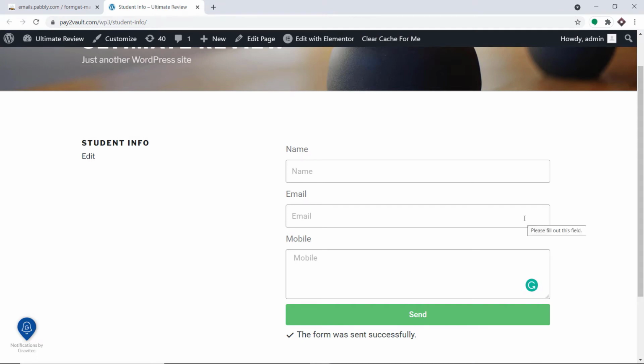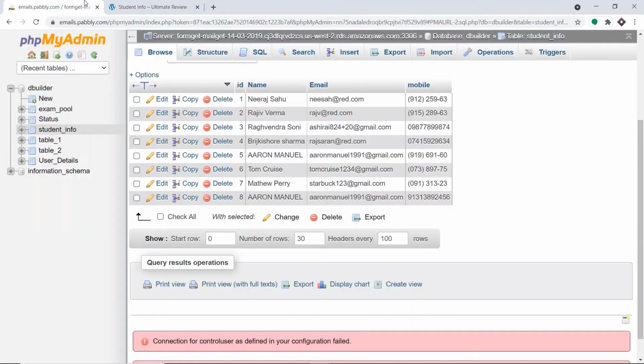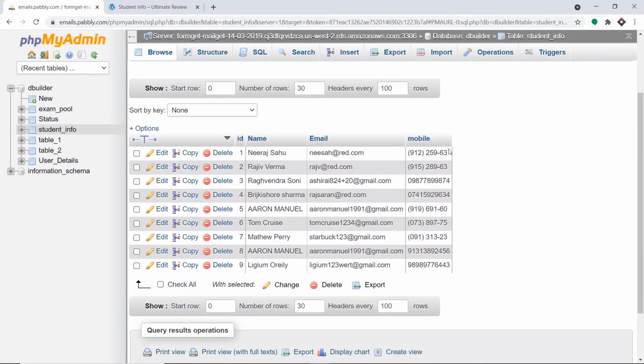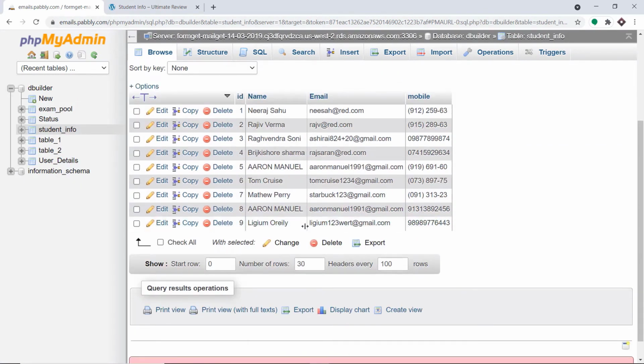Now the idea is that the same details of Lijam O'Reilly will be present in MySQL. So let us have a look. So let me just refresh this. Okay, so this is the table in MySQL. Let me just refresh this. Do we have a Lijam? Yes, we do have a Lijam O'Reilly. This is the email and this is the mobile number.